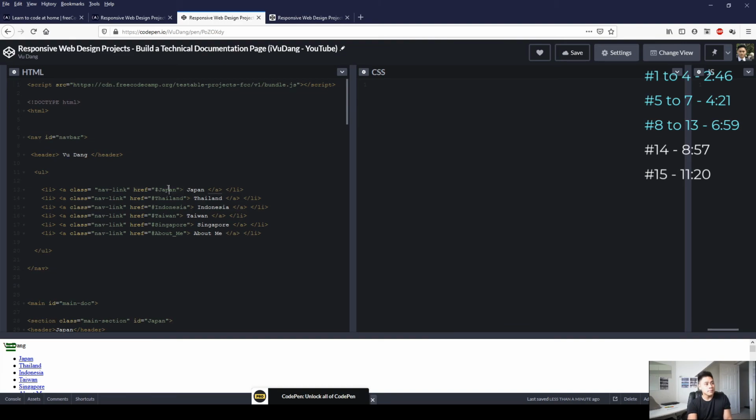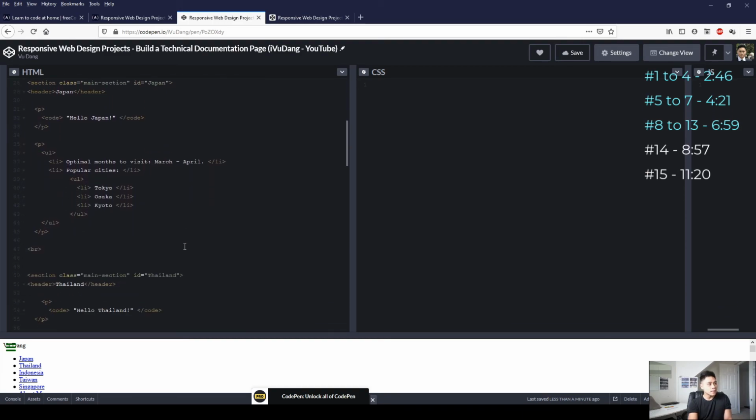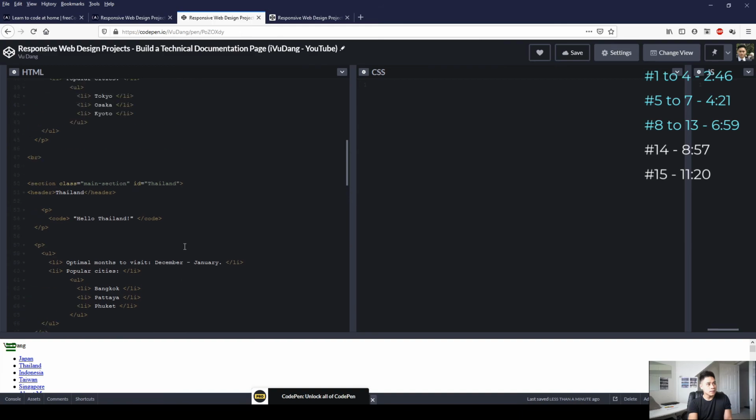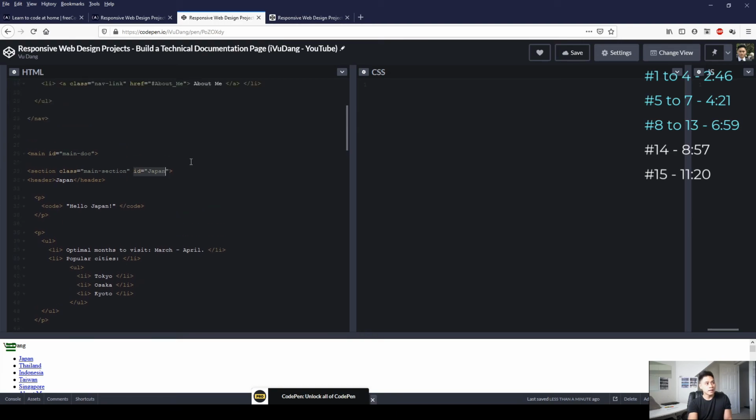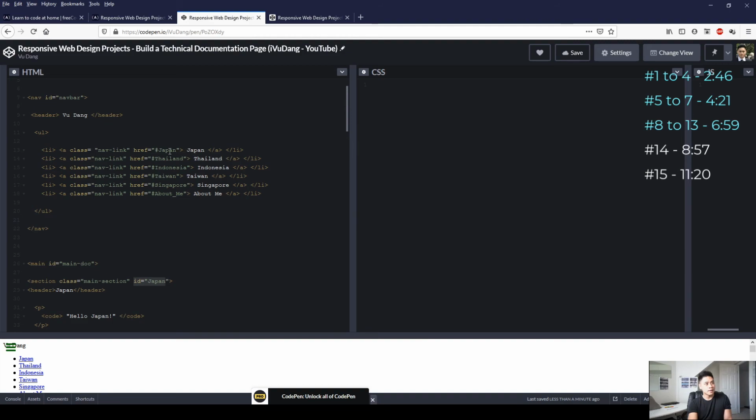So here you can see Japan, Thailand, Indonesia, Taiwan, Singapore, and then I've also added a 6th section about me, just so I can add some info about myself at the bottom of the page. So hashtag Japan, if we were to click on this, this would jump to our Japan section. So down here, remember earlier in our section element we had ID Japan right here. So up here, this href reference, hashtag Japan. So if we click on the link, this will jump to that section.